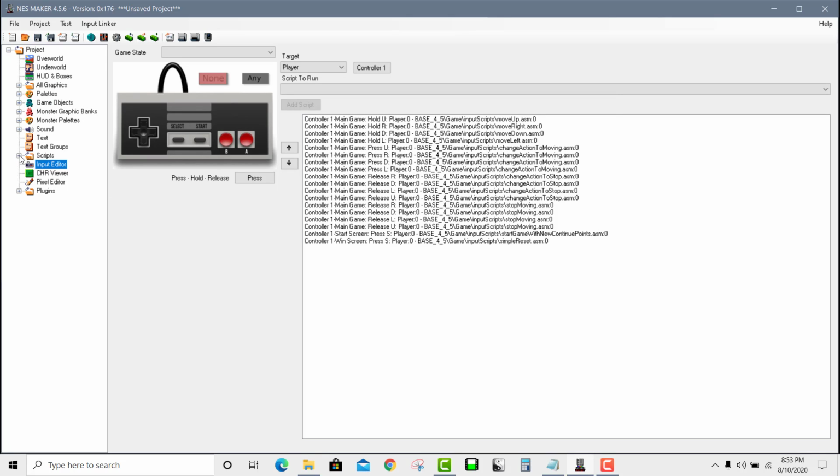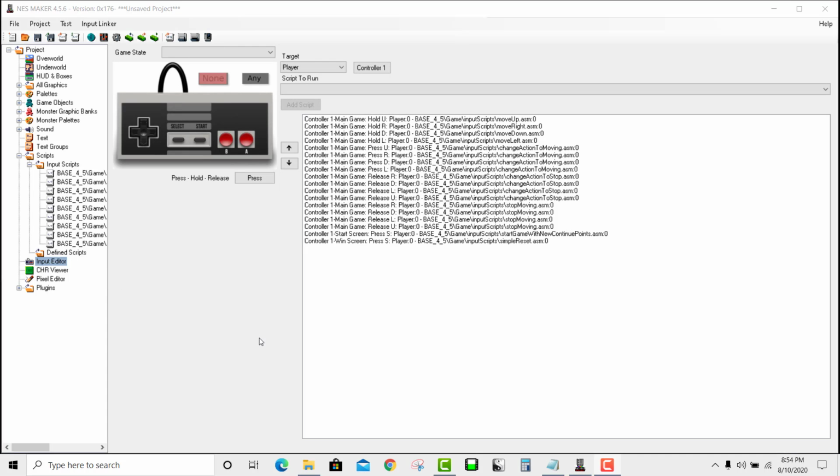If I press the plus sign next to the scripts node, press the plus sign next to the input scripts node, it has loaded a handful of scripts that make this maze game function, and it has applied them to different inputs on the controller. We've now loaded in all of the assets that we need to start making this game work.